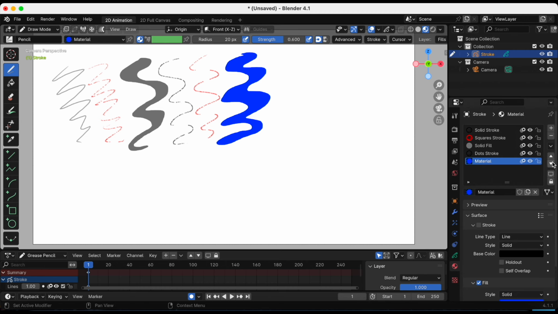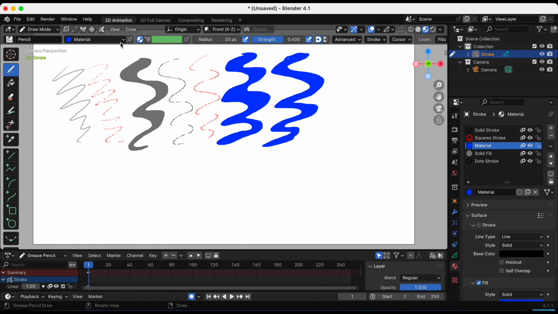Let me scroll back up. You can click these arrows right here to move the material up or down. Maybe I want to lock this blue fill every time I use the pencil. So I would click this pen material. Once I have that enabled, every time I click this pencil brush, it will automatically go to the blue fill.